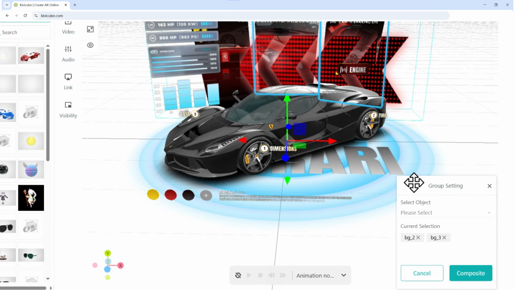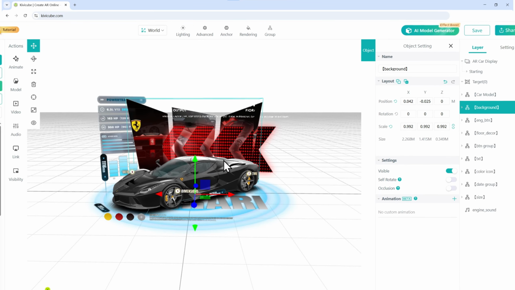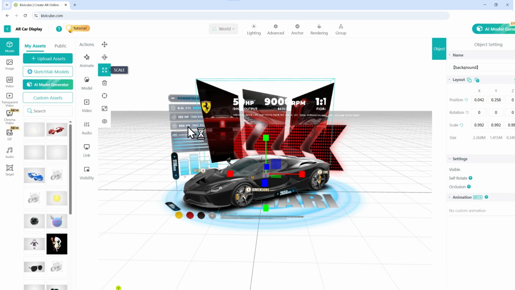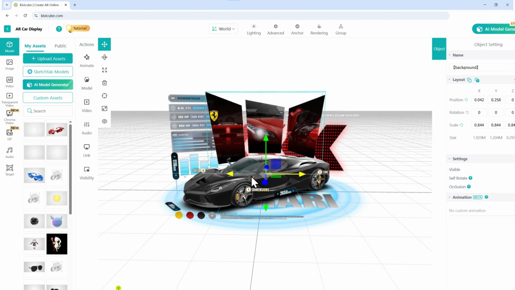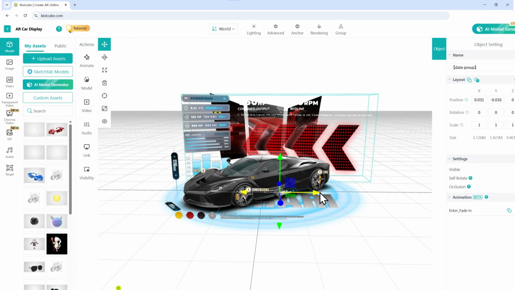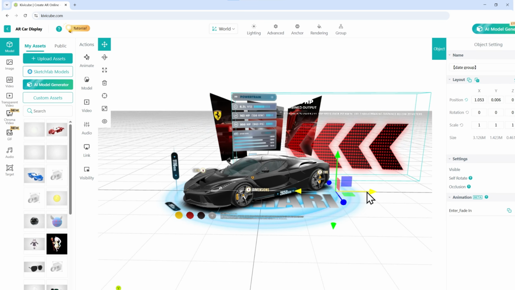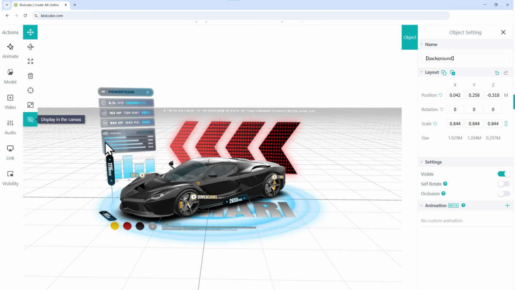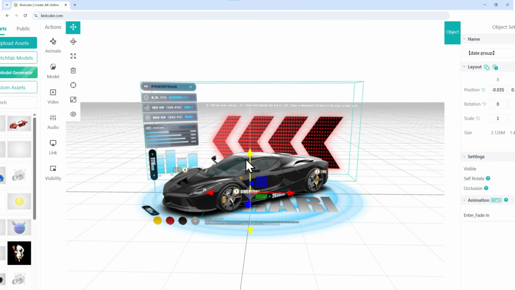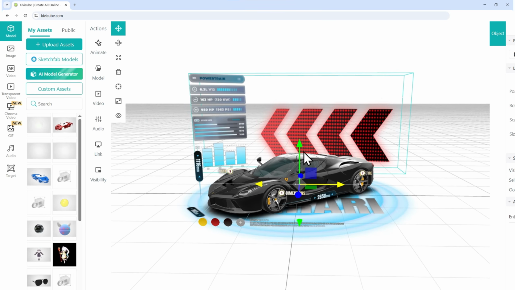Select the assets that belong together and hit Composite to group them up. Now, you can move or rotate the entire set as one single unit, which is a total lifesaver for organization. Also, here's a handy trick. If an object is getting in your way while you're working, just click the eye icon to hide it temporarily. It makes it so much easier to focus on the rest of your layout without the clutter.